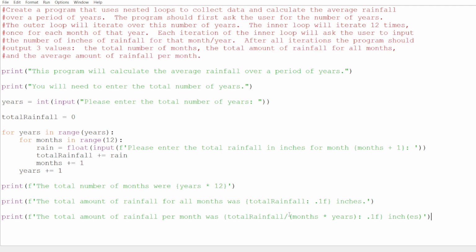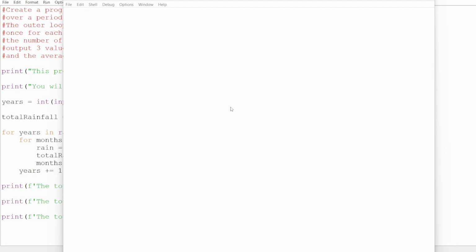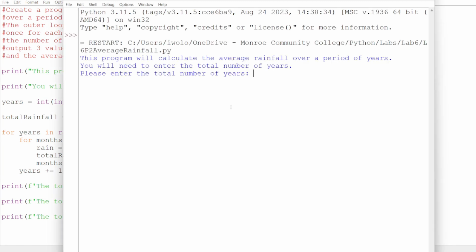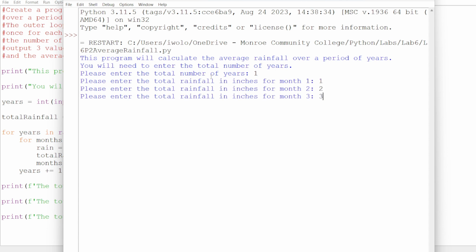I'm going to go ahead and run it so that we can make sure that everything runs the way that we want it to run. So let's see how that looks when we run it. Okay, so far everything looks good. It says the nice little introduction here, and then asks us for the number of years. So I'm going to go with just 1 year, because that's going to ask us for 12 inputs per year, so we don't want to do too many. Okay, and then I'm just going to go through here and enter some input.